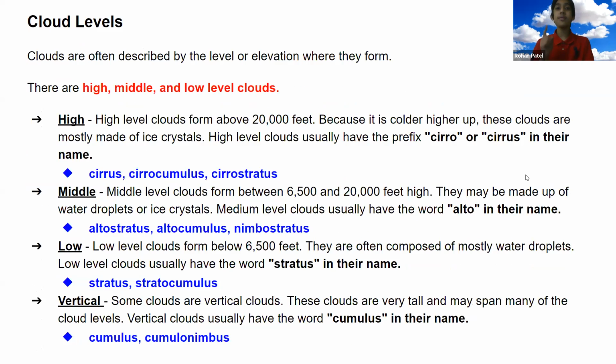Now let's go on to the main part of clouds. These are very important, and this is where you want to take the notes. So take notes at this part. The clouds are described by the level or elevation where they are formed. There are the high level clouds, the middle level, and the low level. We also have some vertical clouds. These clouds are very tall and span many of the cloud levels.